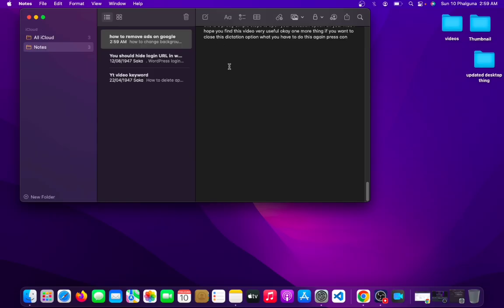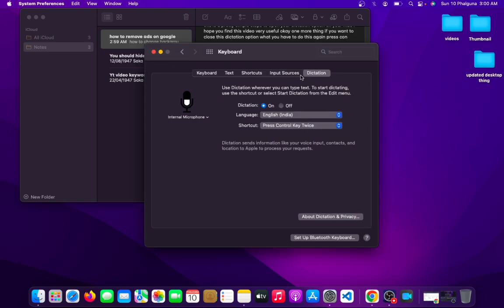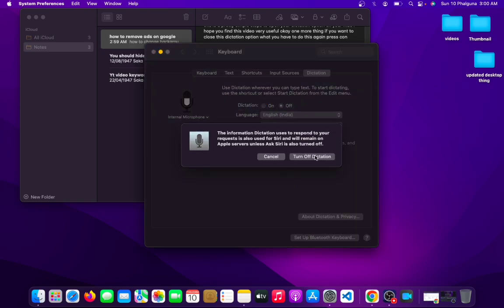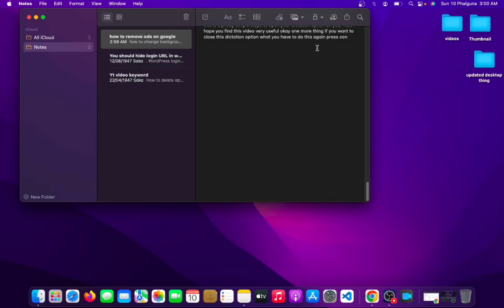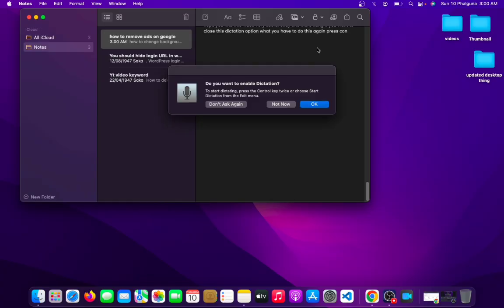And if you want to close it, again go on System Preferences, on this keyboard section, dictation, and click on turn it off option, turn off dictation. Now it is off. Now if you double click your control option, it will not open. You can see here, do you want to enable dictation? If you want to enable it, click on OK. If you don't want, click on not now. So this is the simple step to open your dictation.